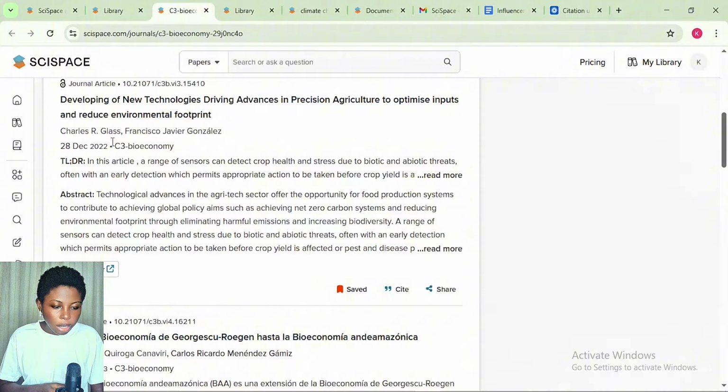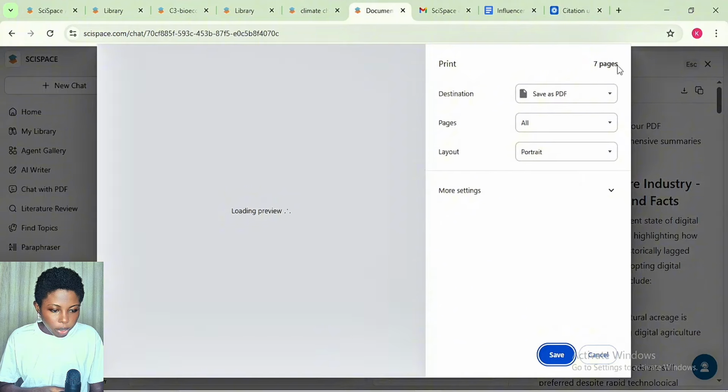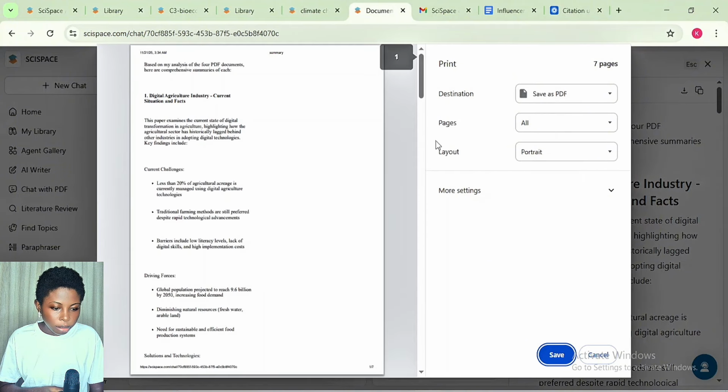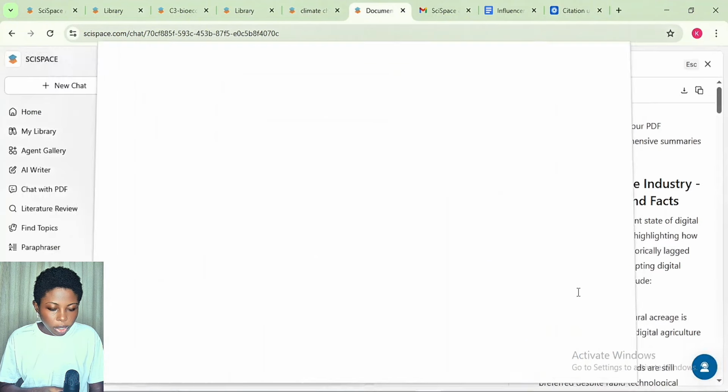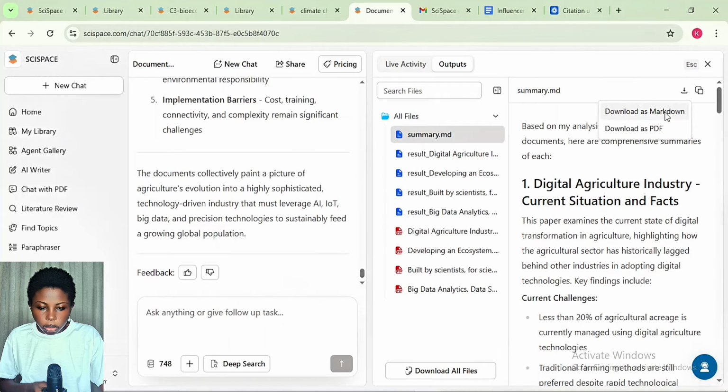You can as well download your work. You can download it as a PDF, or you can save it as markdown. So you can always come and revisit this from here.